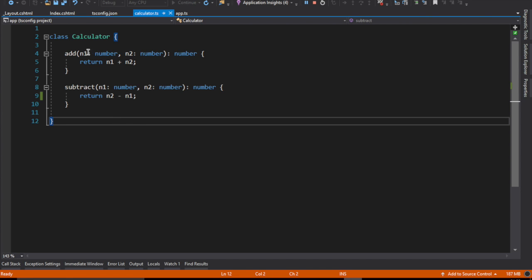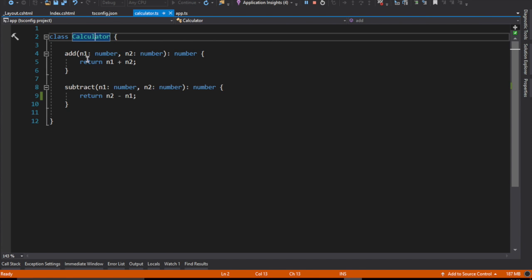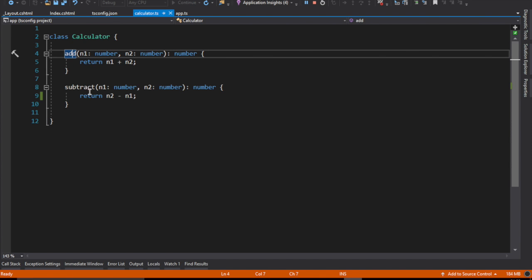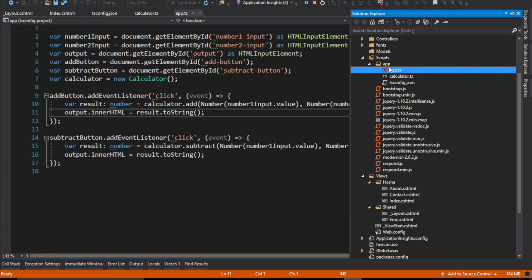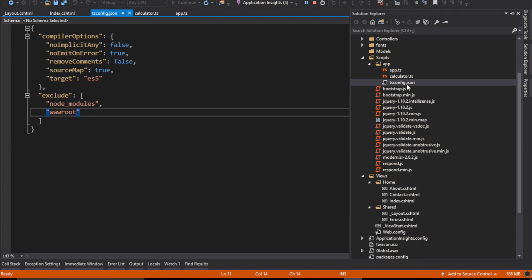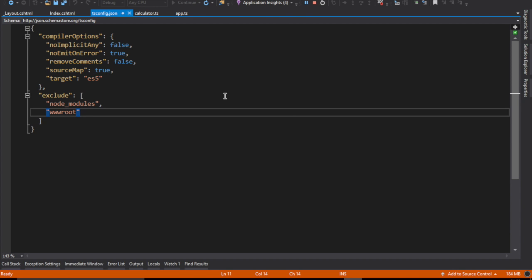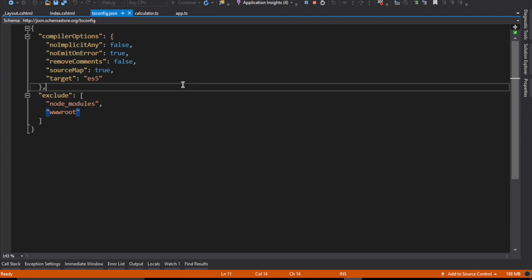This is a simple class named calculator and it has two methods, add and subtract. The app.ts file basically uses the calculator class in order to perform addition and subtraction of the values provided in the input. If I open my scripts app folder, I've got this tsconfig.json file, which the TypeScript compiler, the tsc.exe application, basically looks at to compile your TypeScript code to JavaScript.